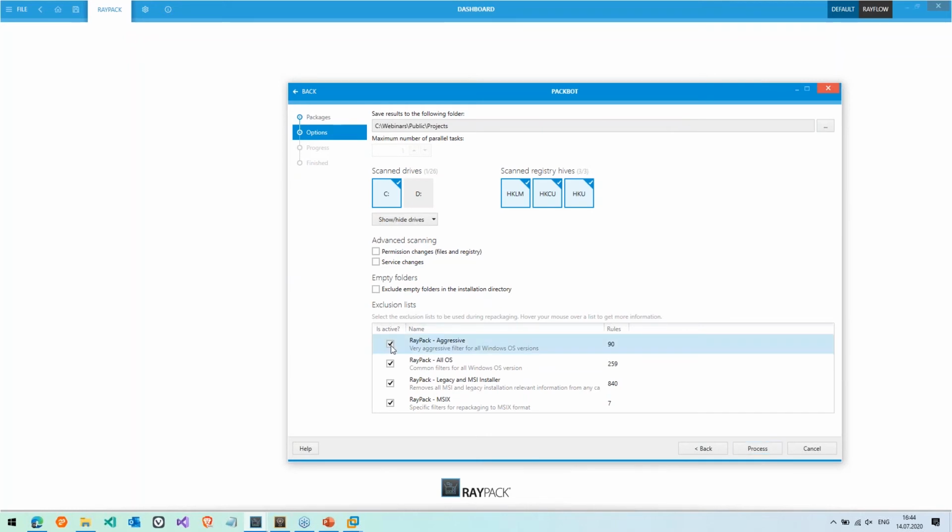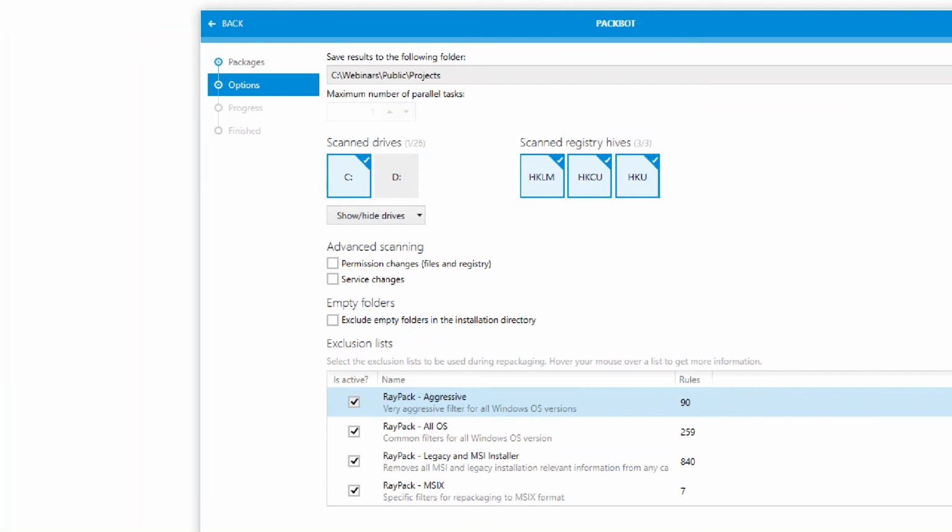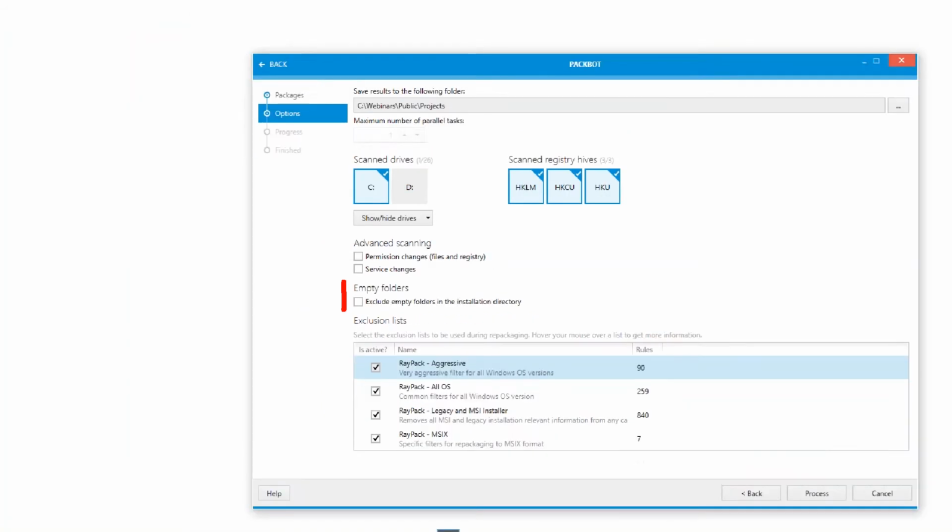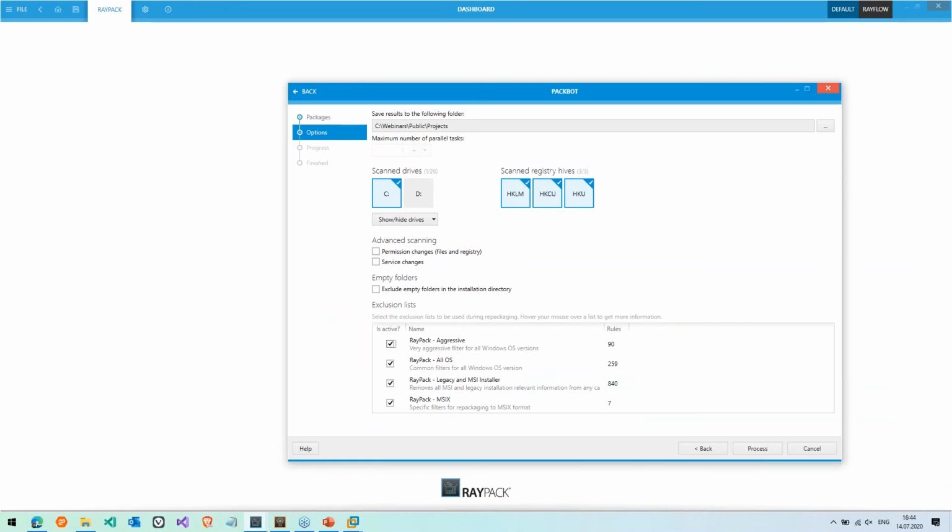There is one thing that is new here. So if you use the previous version of RayPack, you'll notice a new section here for empty folders. Just a minor addition that RayPack can also now capture empty folders, which usually are not relevant, but there may be some apps which really rely on presence of empty folders.